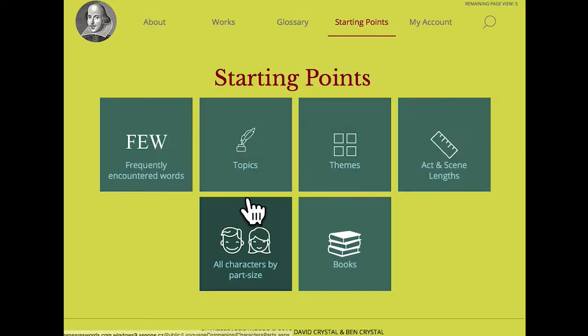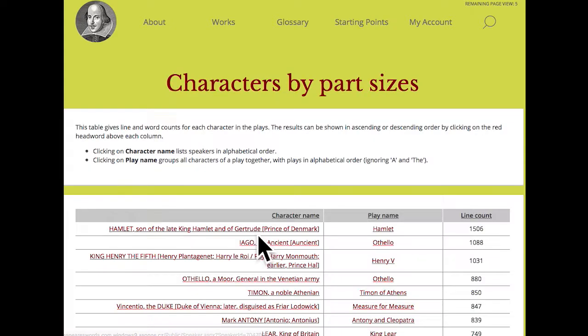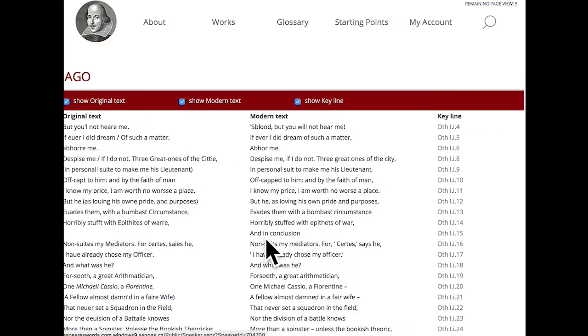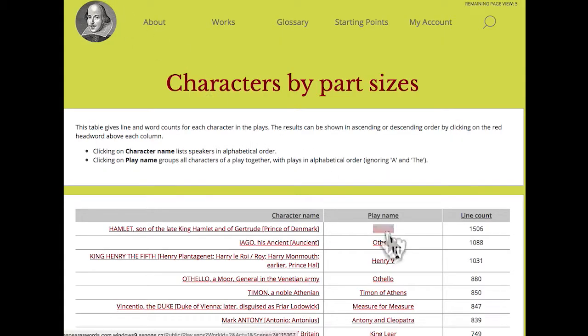Back to Starting Points, and we go to All Characters by Part Size. This will take a moment or two to load because it's a very large file. And the reason for that will become obvious when you see the list, because here's the character name, Hamlet, for instance, Iago. Click on Iago, and up will come all the lines that Iago says in the play. So the original text, First Folio in this case, over on the left, and the modern text a little further over. Click the back arrow to go back to where we were.